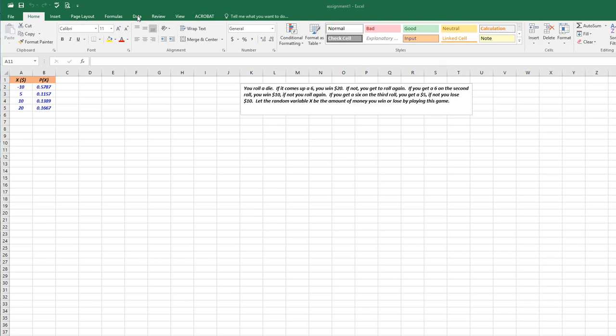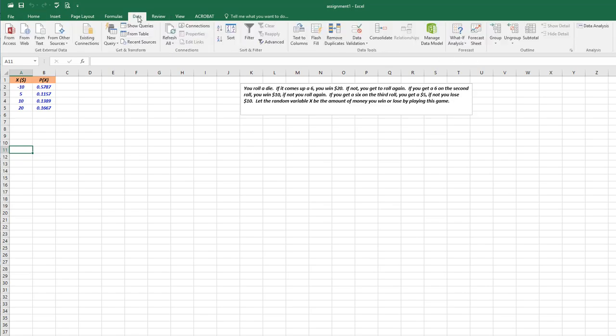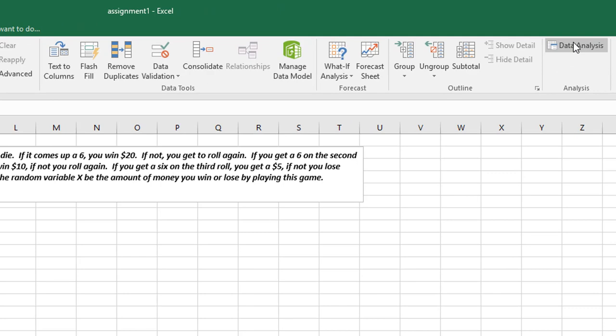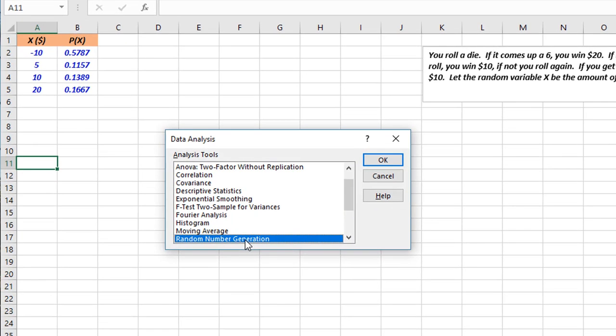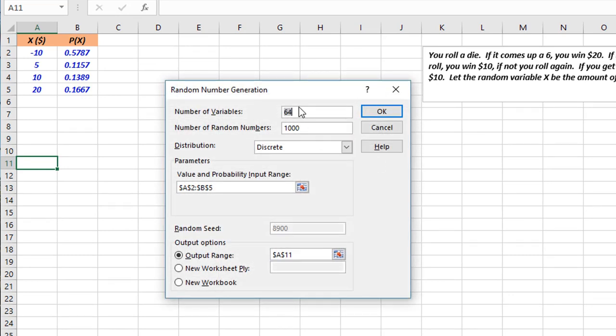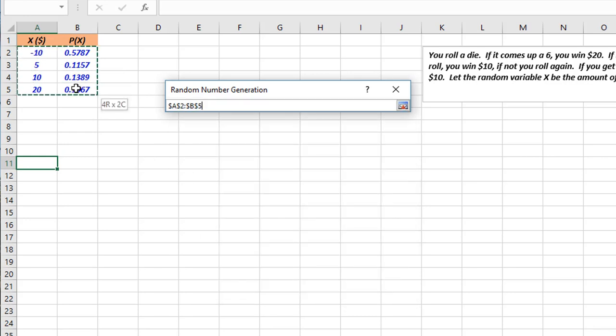To create data, we're going to go to Data, select Data Analysis, select Random Number Generation, and click OK. When this occurs, you're going to enter 64, as you see it right here, 1000, choose discrete, that should be the default, and then you're going to enter this data that you see right here.